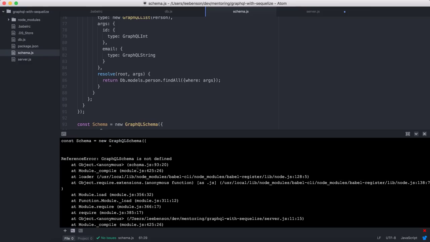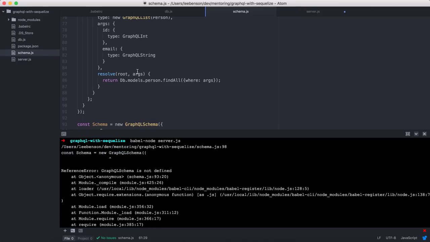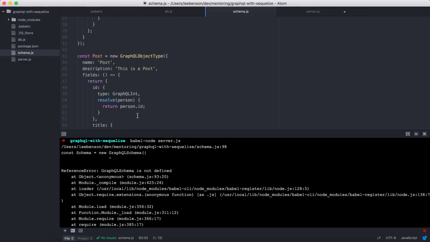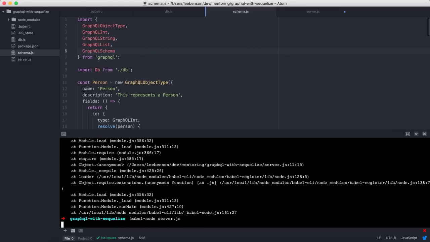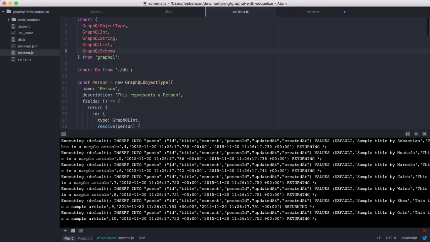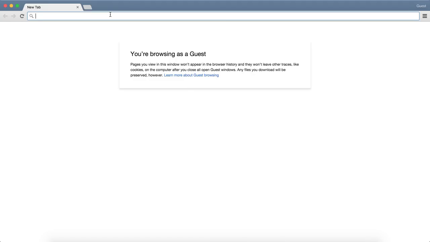Okay. GraphQL schema is not defined. Okay, that's not a problem. I actually forgot to put that in our list at the top. So we just work through these errors. Finally, we're up and running with a server. Cool. So let's see what that looks like.